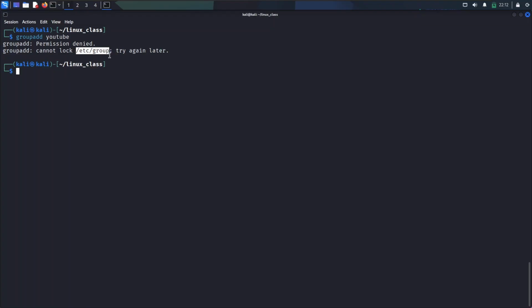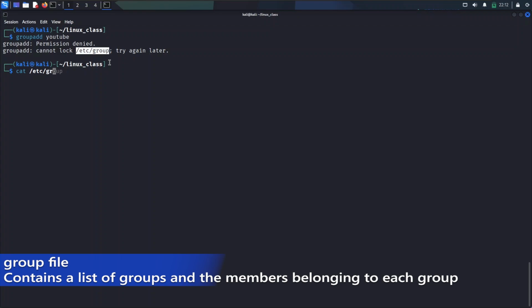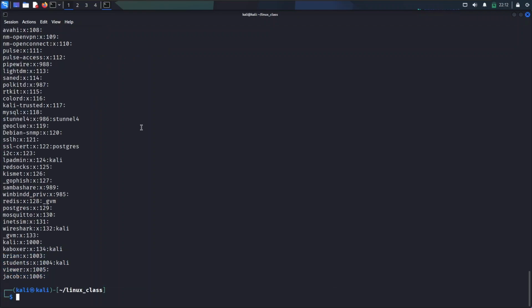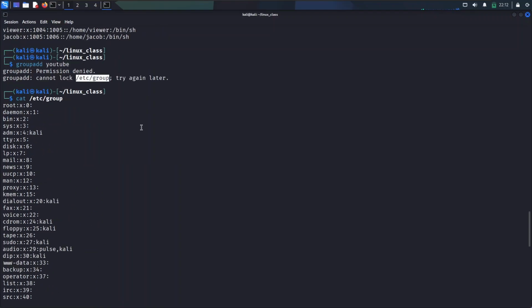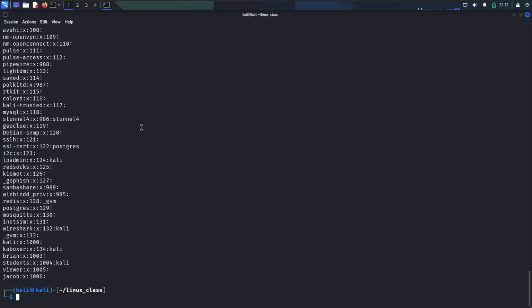So in the previous video, we talked about this file, and I told you it's a file that contains a list of groups that are available on our system. So if I can just cat that particular file, /etc/group, you can see here we have a list of groups that are on our system.